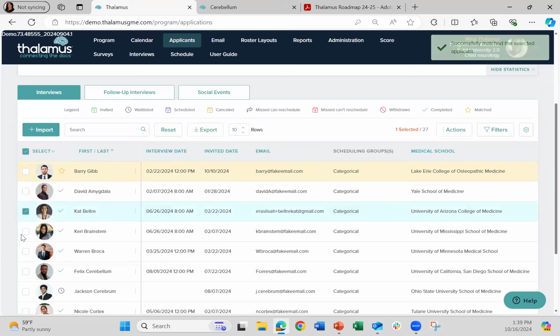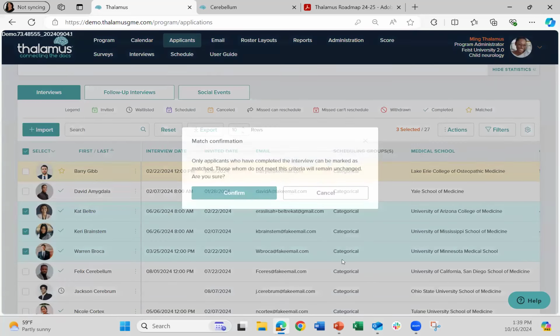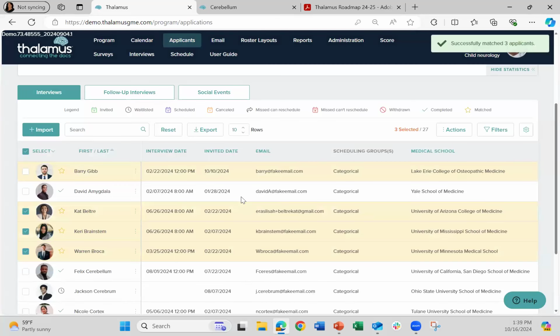I can do that in bulk as well. So if I want to multi-select applicants and go to my bulk actions button and mark as matched, I'll be able to mark all of those applicants as matched.